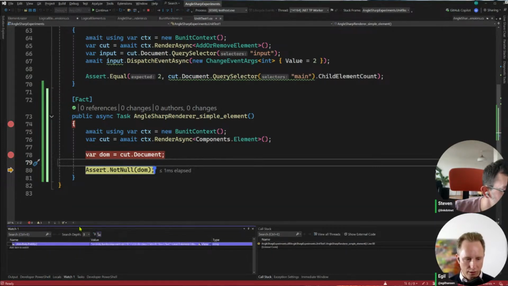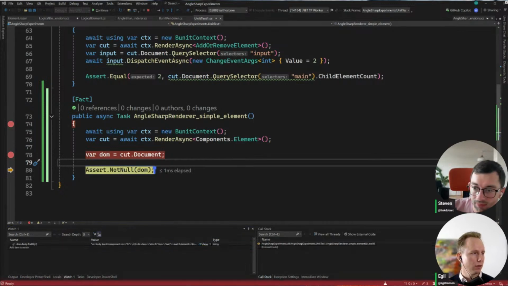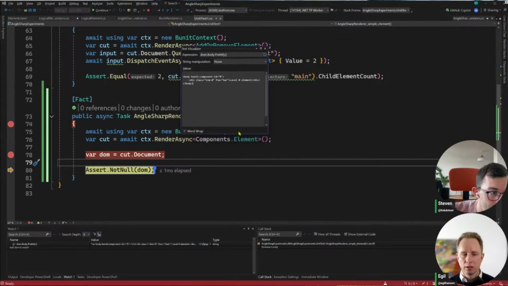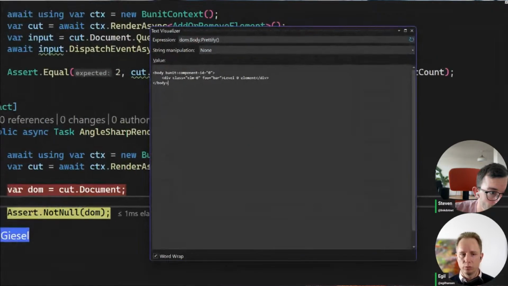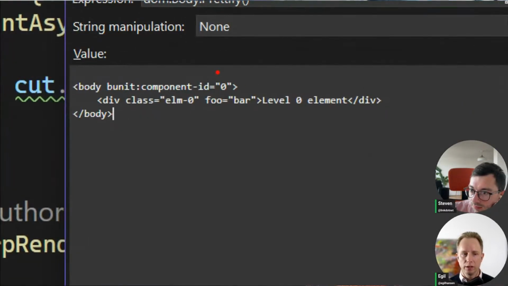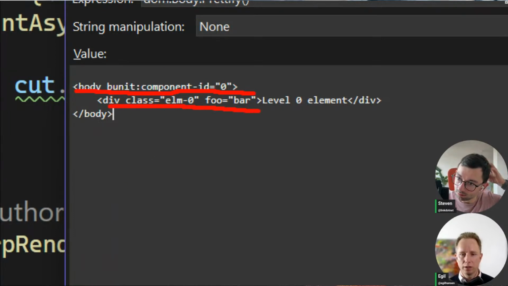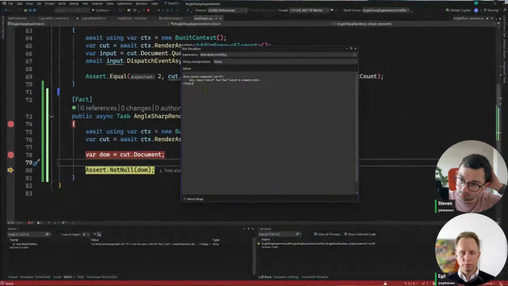DOM.body.prettify. There we go. I can pop that up now. And if we zoom, we can see that that looks as it should. We have our body, which is the sort of root component. Then we have our div element, our level 1 element. So it did the kind of right thing.